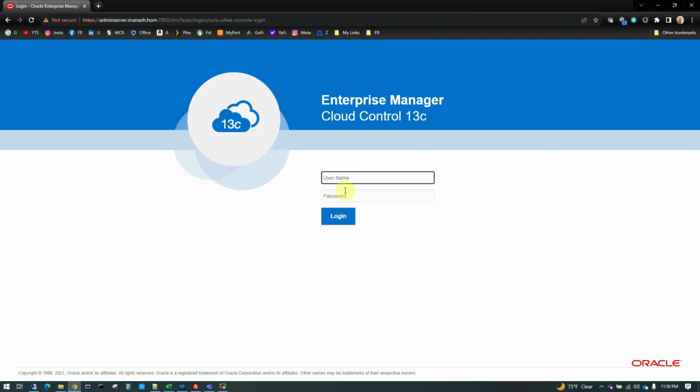Click on the retry button. That should give us the new OEM 13.5 console login page. We will log in as sysadmin user.